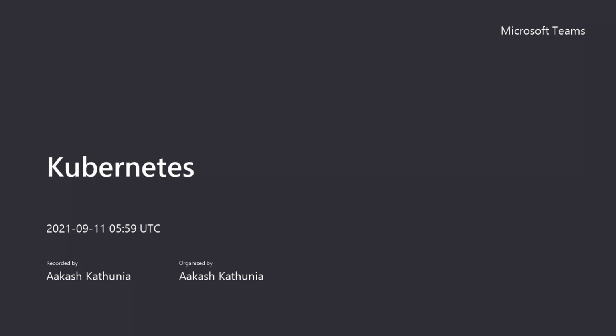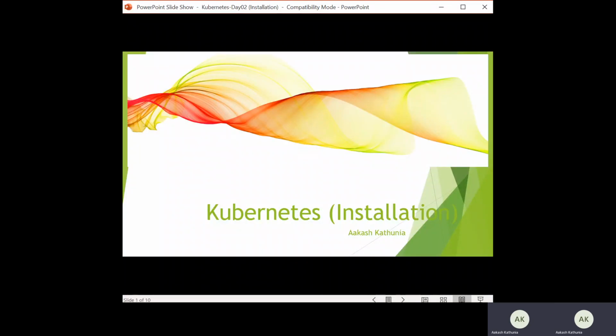Another day where we will go further. In the previous day, we learned about the basics of Kubernetes, what Kubernetes is, its purpose, and its benefits. Now, in today's session, we will cover how the installation will be done for Kubernetes.